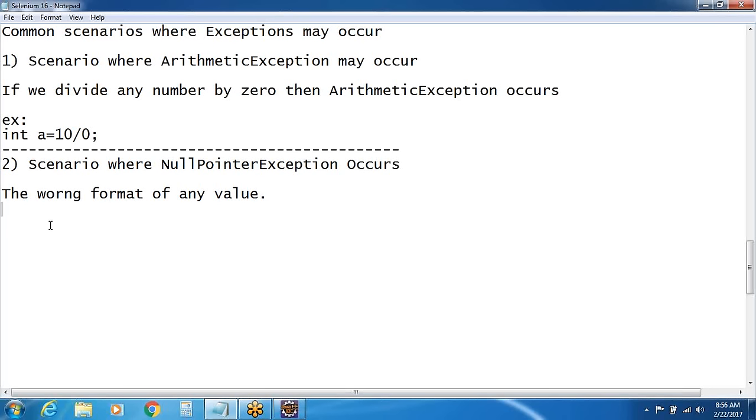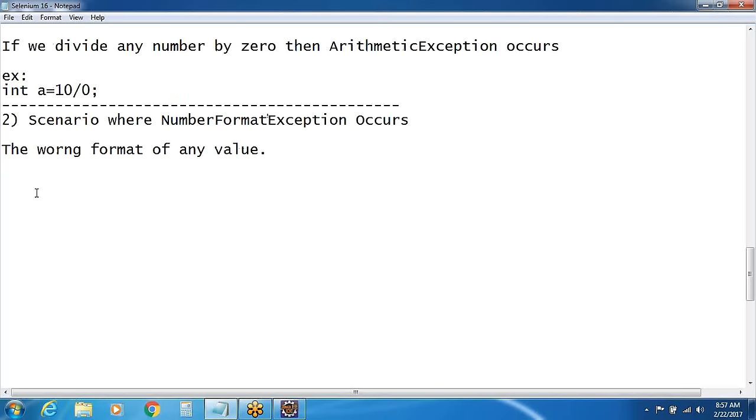Now, observe, Sirisha. I will show in the TestNG chapter how to convert. Okay, this example is not for this one, I forgot. Null pointer is different. Number format exception.